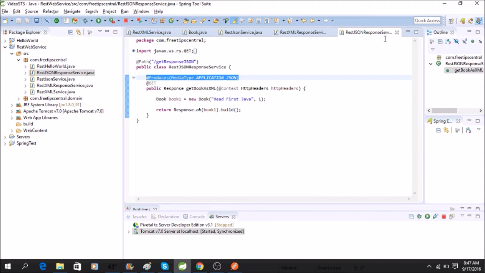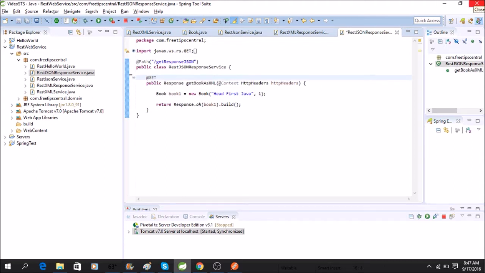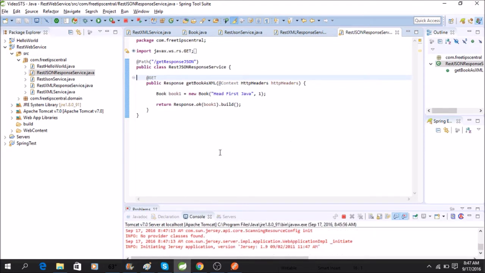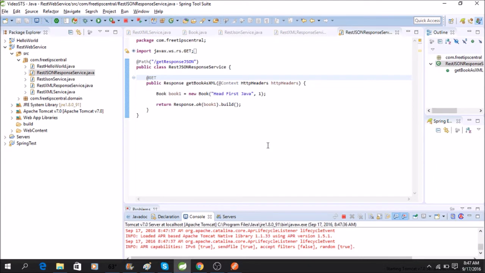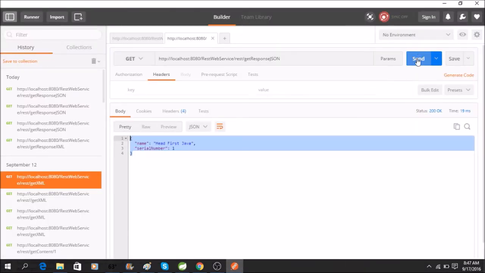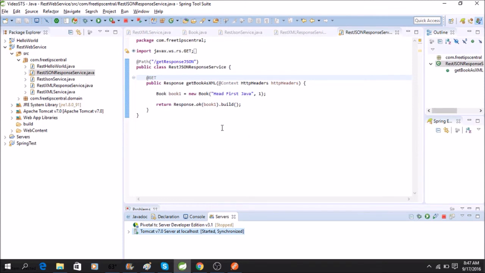So what I will do is I'll remove this produces annotation and now let's see what happens, because I'm just saying response.ok and send the response. Okay, so let's see. I've not told it what to send, neither XML nor JSON. So let's see what happens. Just to be safe, I will restart the server. Okay, it started. So let's send it again. So it's still returning the JSON data. So the JSON is taking the preference. That is why it is sending.